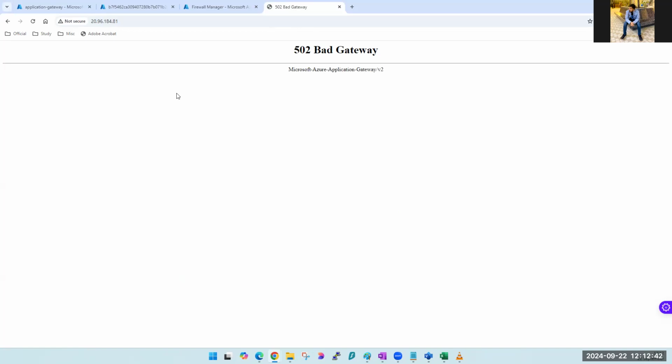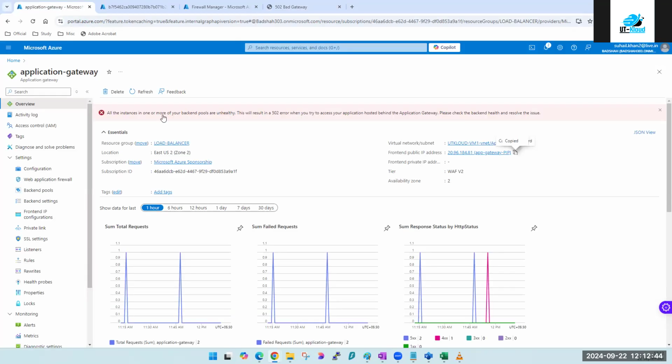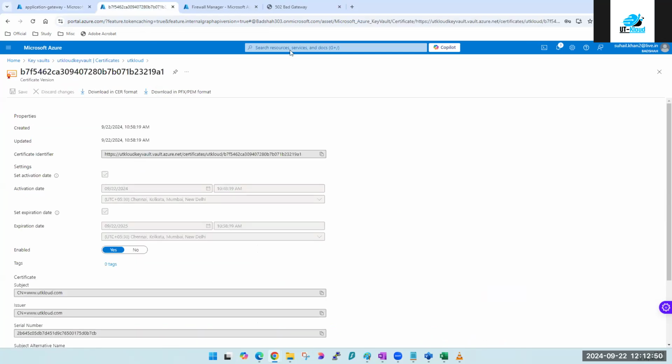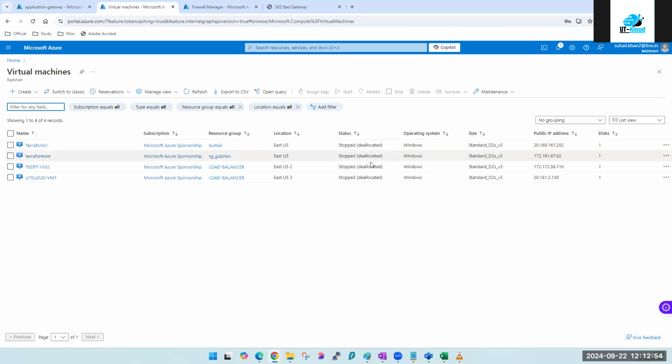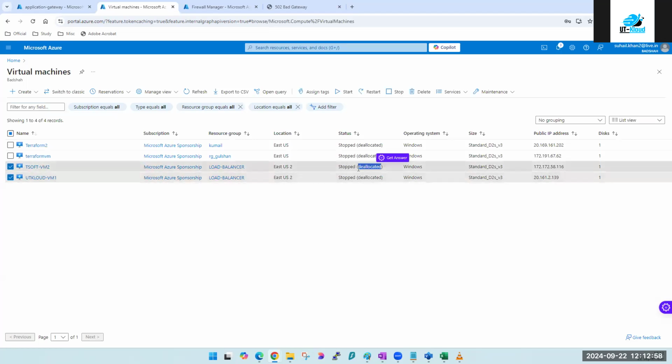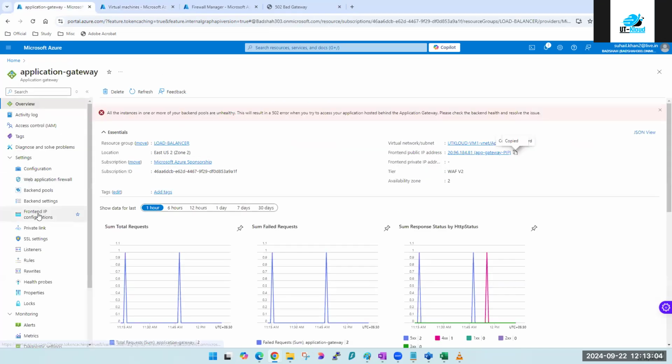Bad gateway. Why is it happening? Because my instances which are there in the backend pool are off. If I show you the backend pool, which servers do we have? These are the servers we have. And what is the condition of those servers? Oh, stopped. This is the reason we are not able to access.